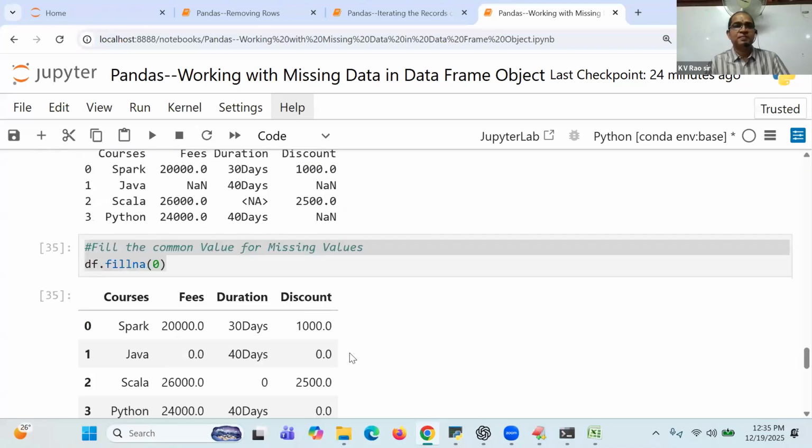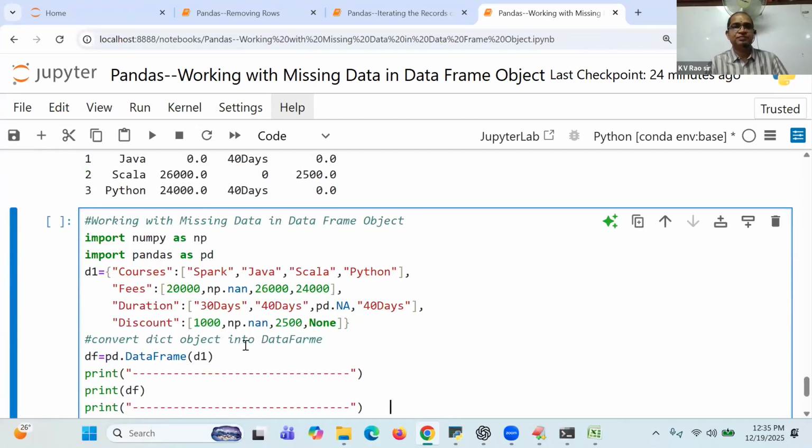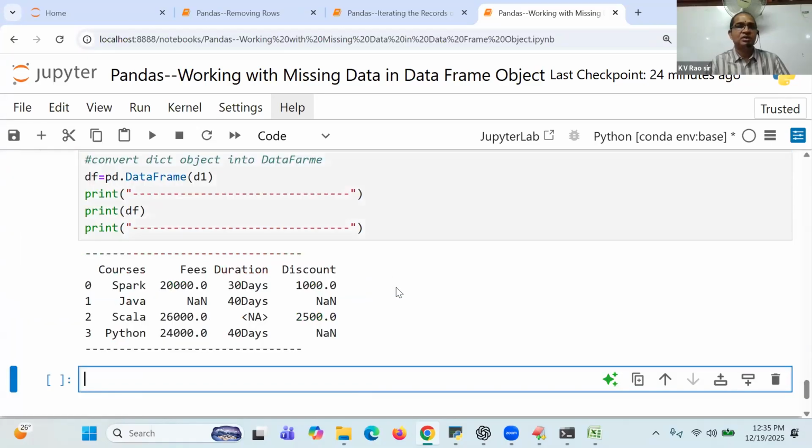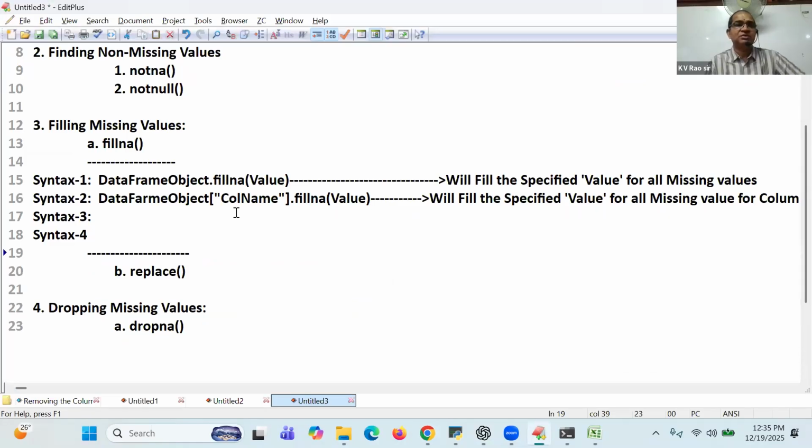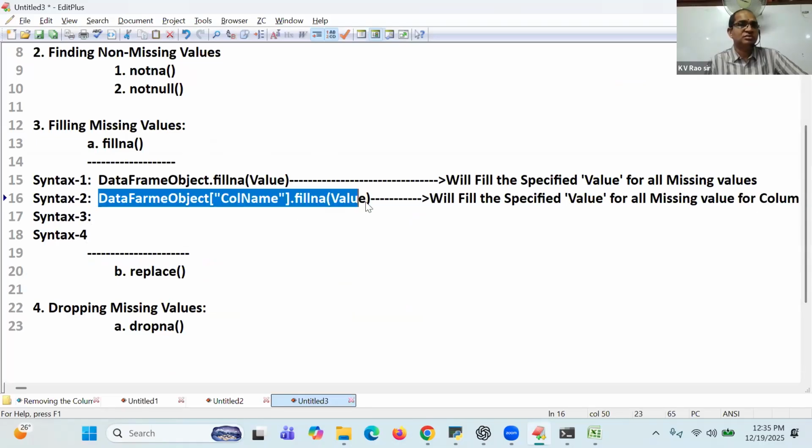So I'm going to rebuild this. This is the data. Now I want to fill the missing values in two columns. So data frame object, column name, and then fillna of what value? How do you do that now?